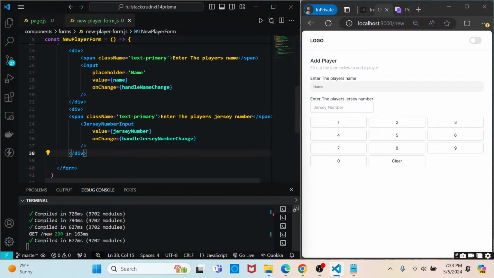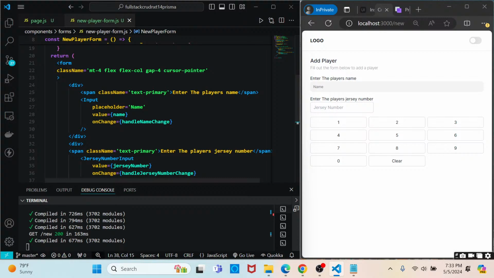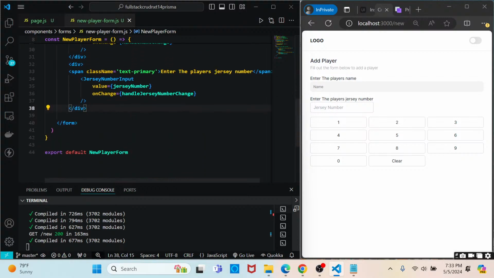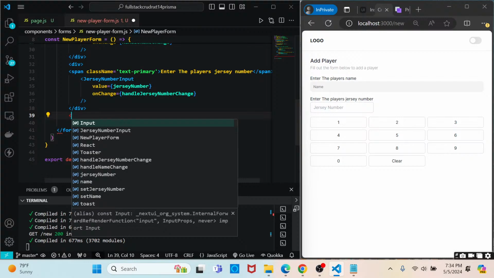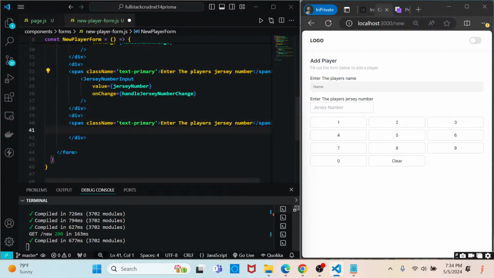All right. So that should take care of the jersey number input, and we're capturing the value and setting the jersey number. I know we need to create the handle submit function and use the create player functionality that we created as a server action, but we'll come back to that in a moment. For right now, we're going to continue to build out the form. So now that we have the jersey number input, we can come outside of this div, and we have 2 more inputs to add.